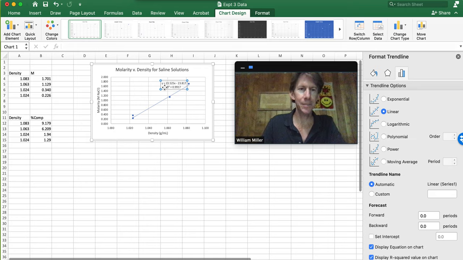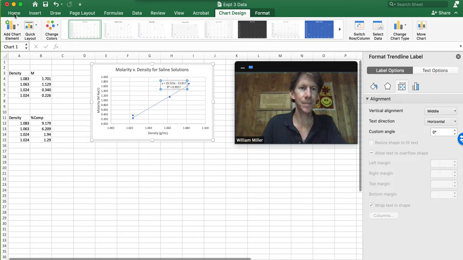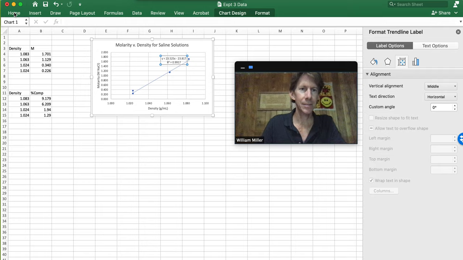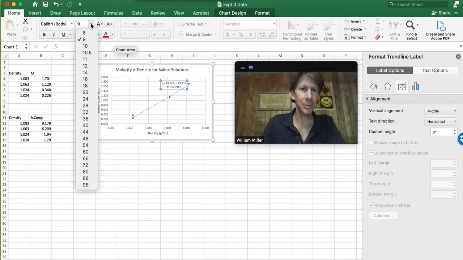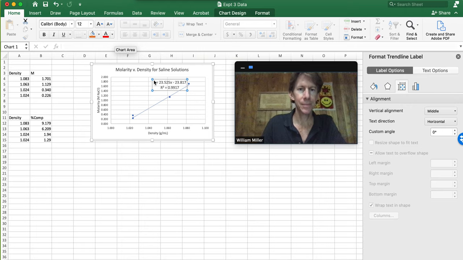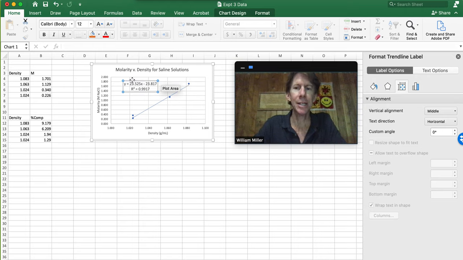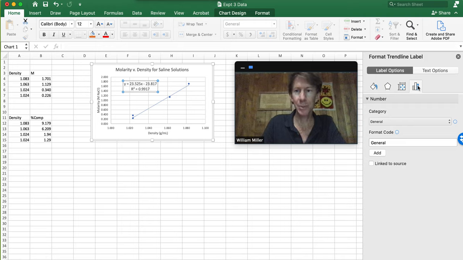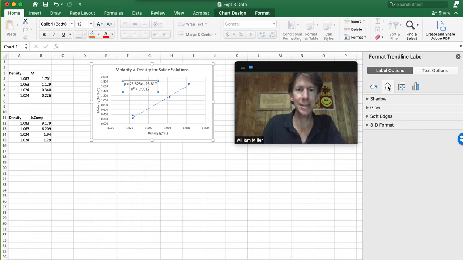Those are a little small for me, so I'm going to go to the Home tab. With this section highlighted, if I now go to Home, I can increase the font size a bit. The thing about Microsoft Excel is that many things, when you click on them, are editable and have many options for you to edit: alignments, different ways of displaying the numbers. You can put shadows on things. You can do a lot of things. I like to keep it simple.